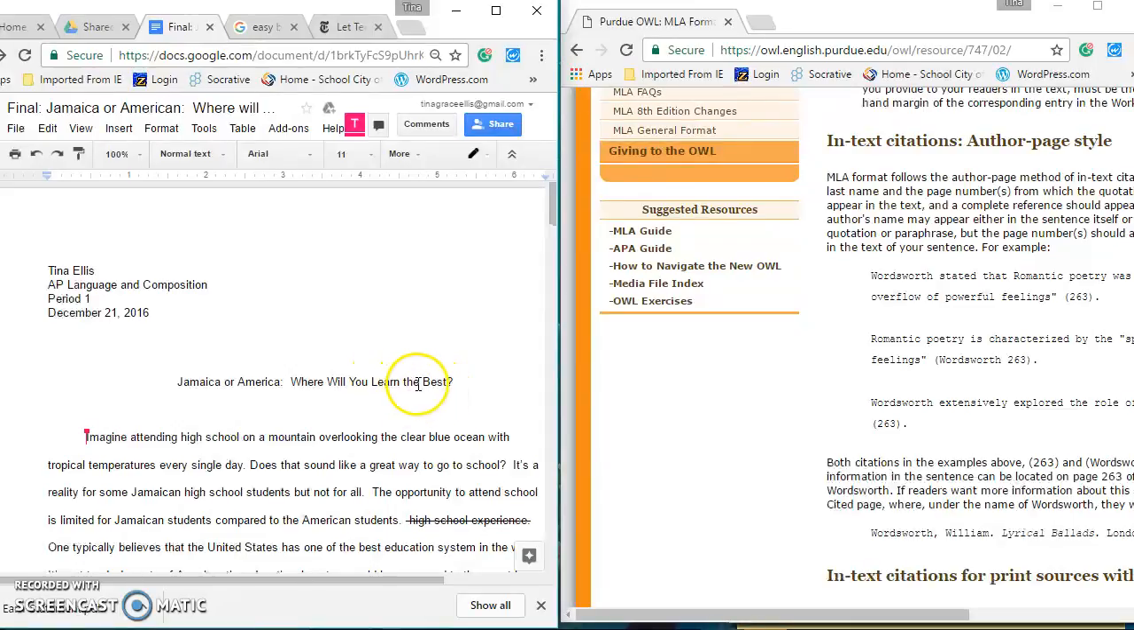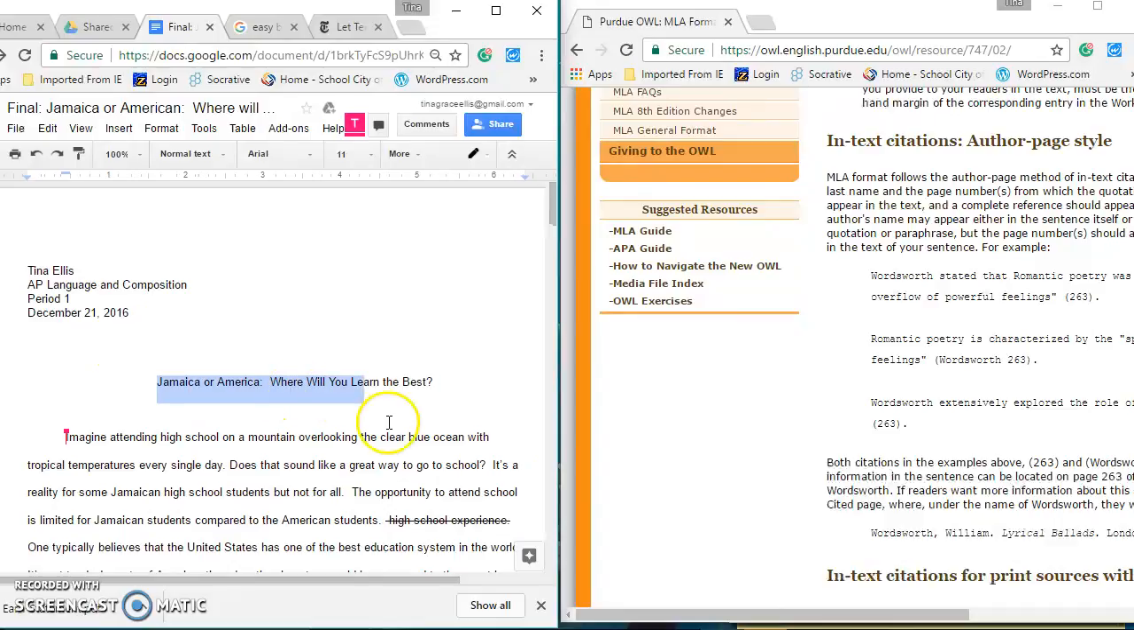So as you can see here, the is an article. It is not capitalized right here in my title. But if it was the beginning of the title, it should be capitalized. So again, take your heading, move it to the left-hand side, and capitalize your title.